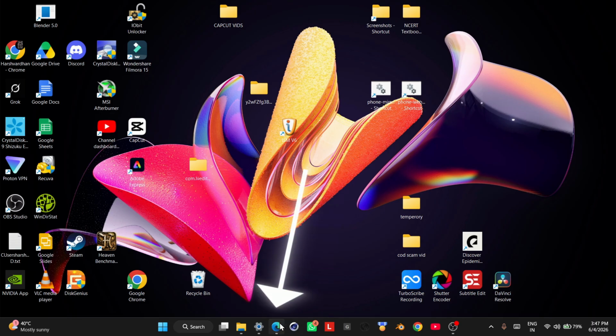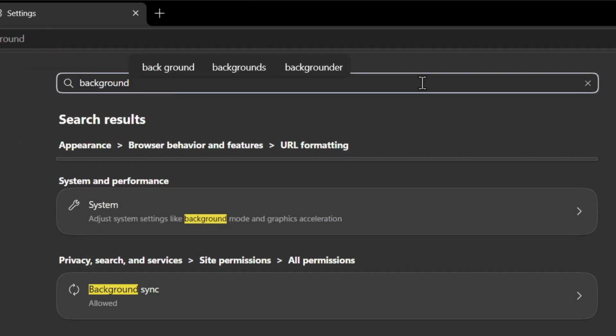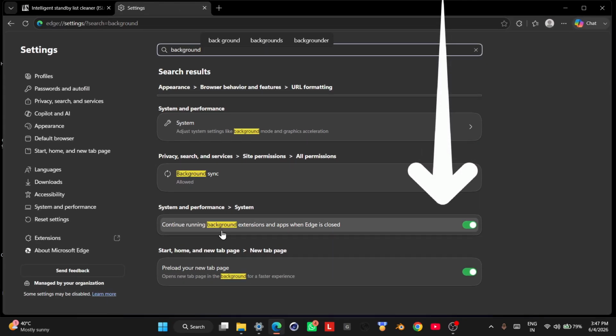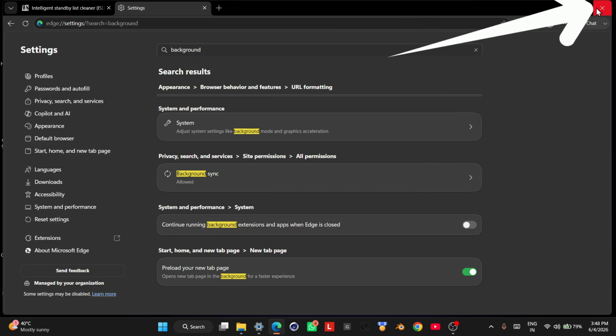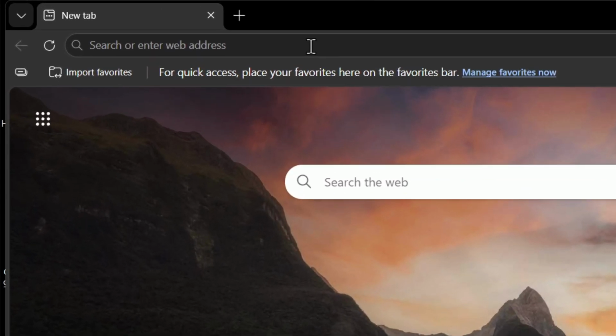Now the next step is you have to open Microsoft Edge and go to the settings. In the search bar, search for background and turn off continue running background extensions. Now close the window. Now you have to download a specialized RAM app.